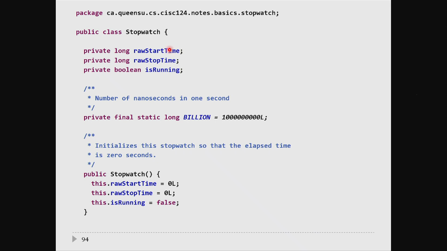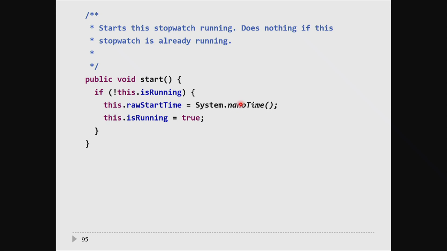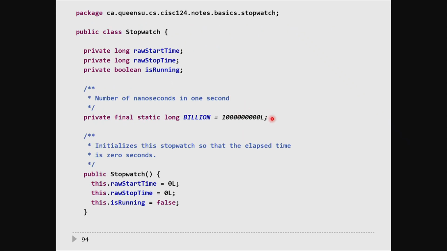Okay, so we have those fields: start time, stop time, is running. Here I've got the number of nanoseconds in 1 second. There's 1 billion nanoseconds in 1 second. I want this because nanoTime returns nanoseconds, and I want to return everything back in seconds, so I'm going to have to convert eventually. So I create a private field in this case. Whether it's private or not is debatable in this class. I've made it private just to show that you can. A private field is usable only inside the class itself. No one else can see this field.